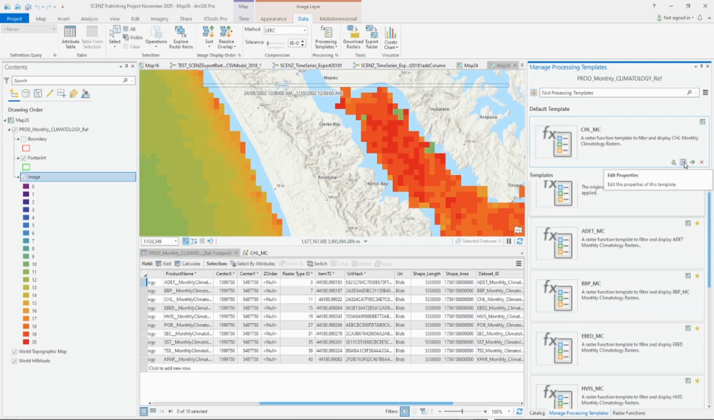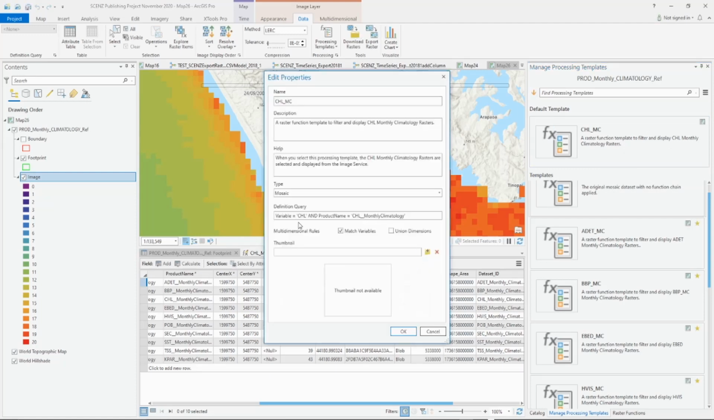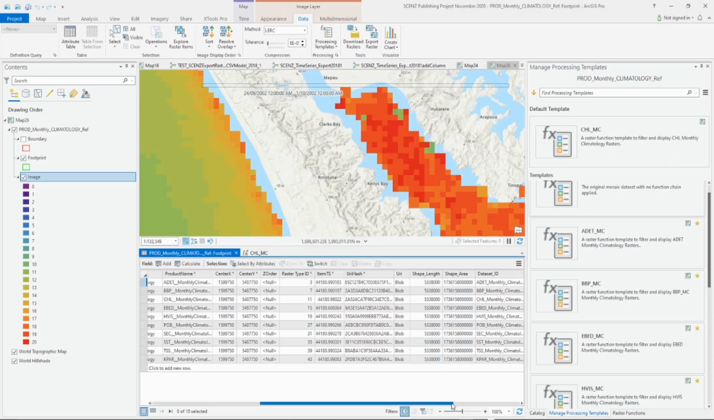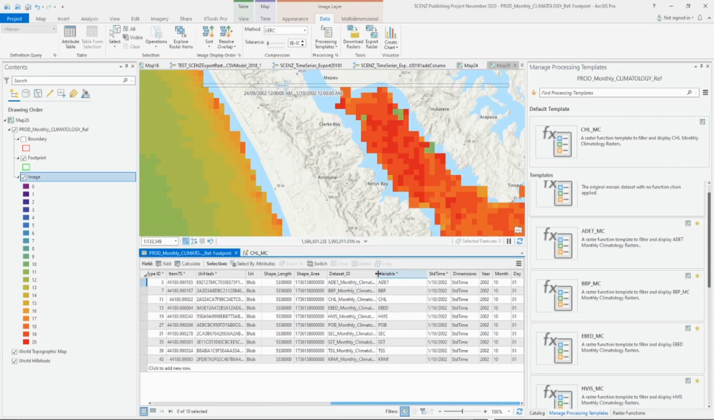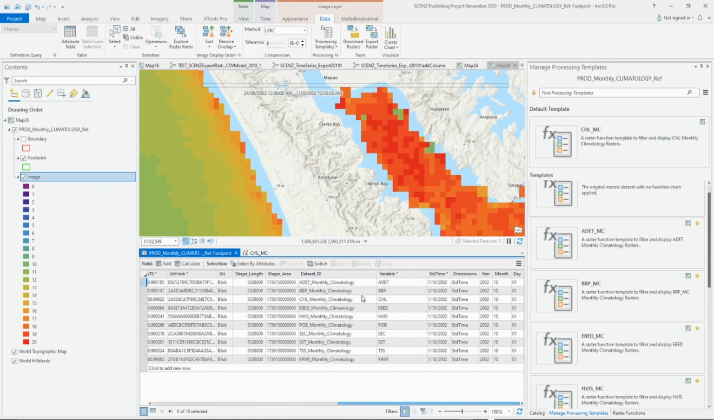And if I edit the properties on one of these datasets, you can see that it works in such a way that a request is made to a certain set of rasters using an expression which is very similar to SQL. So here I query for the variable name of CHL and product name of CHL monthly climatology. And of course, that is all part of the attributes which I've set up in the attribute table for this Mosaic dataset. And the way to do that is you can do it manually, but in our case, it was more practical to do it using the Mosaic dataset creation script.